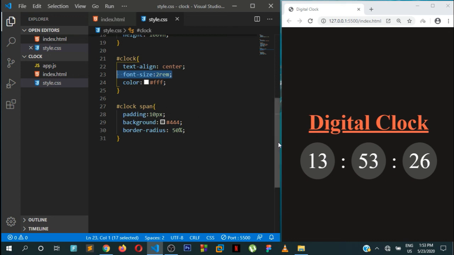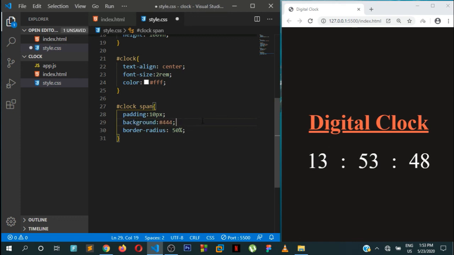Then for the span, so this is the background color that you're seeing for the span elements. I gave it a border radius of 50%, the circle. If I remove it, this is how it will be looking like. Put it back, that's how it looks like. For the background, if I remove it, reverse engineering. So you go on, design it the way you want.